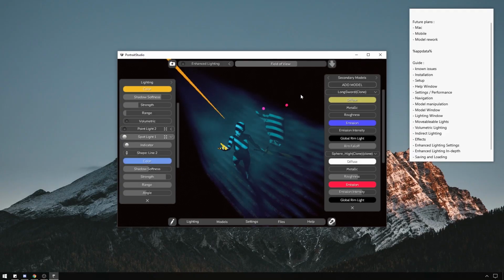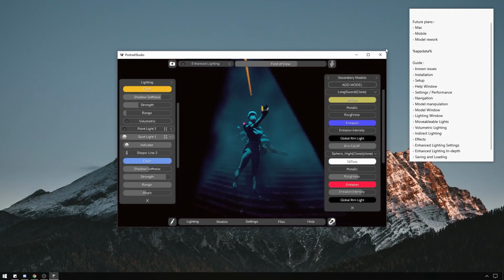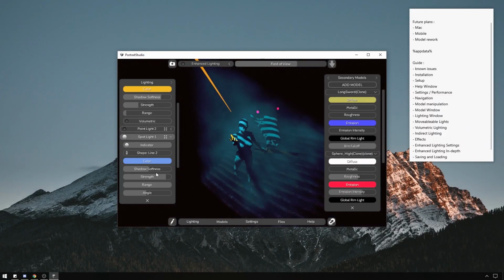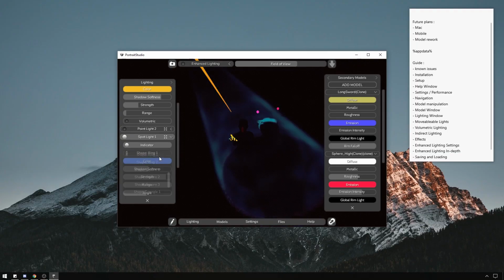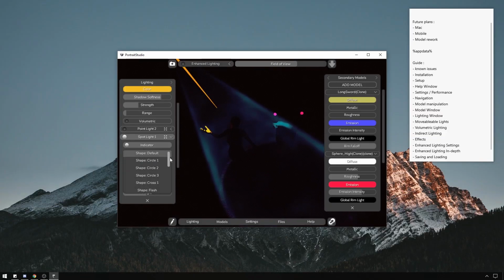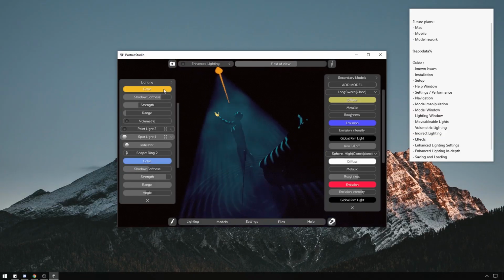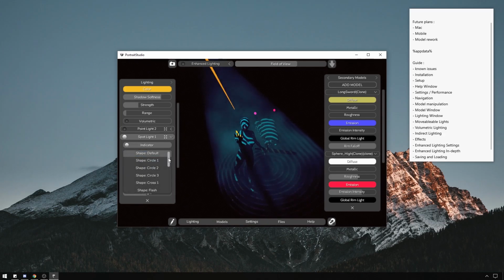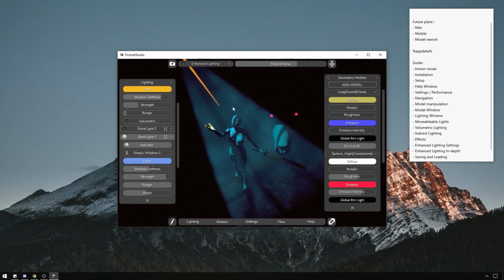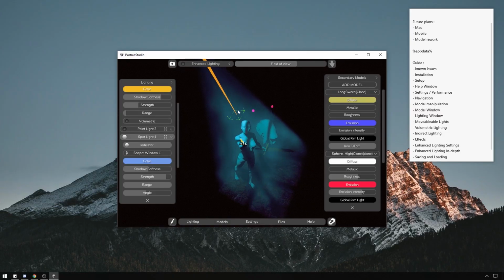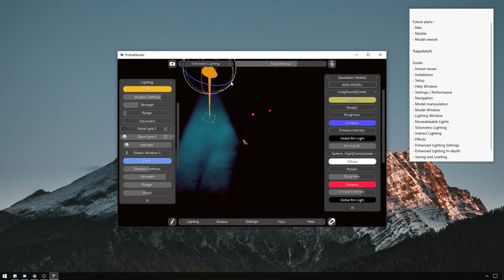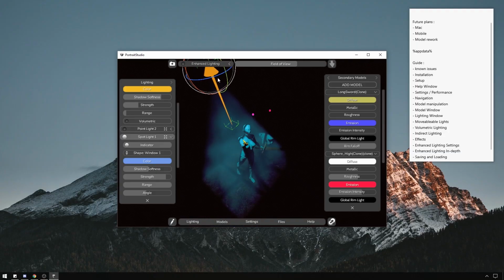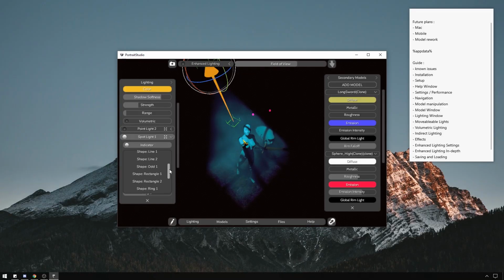We also have line 2 for like blinds, if there's a character in an apartment or behind a window. You can do that as well. And there are tons of different options here. Ring emits light in a ring. Ring 2 is like blinds, except circular. We have window as well, kind of like a regular window setting. So let's go back to the light we were using.